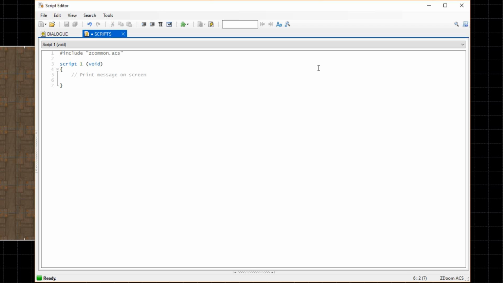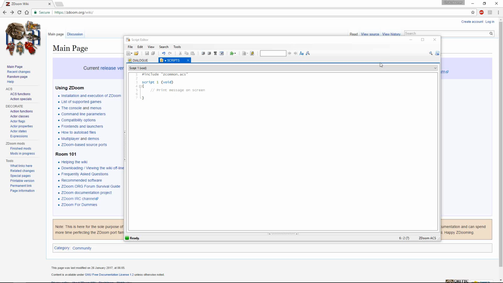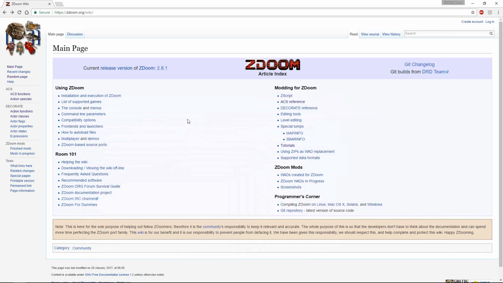So let's go ahead and go below that, and this is where we're going to do the actual print code. There are many different ways to print messages on the screen, and I'm just going to show you a few of those. We'll go over here to the ZDoom Wiki, and let's minimize the script editor window.